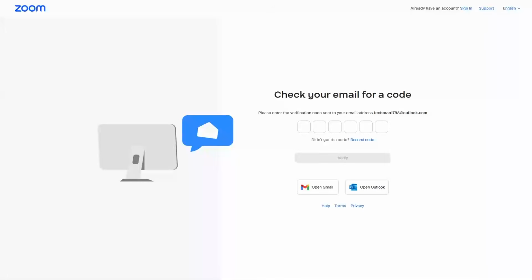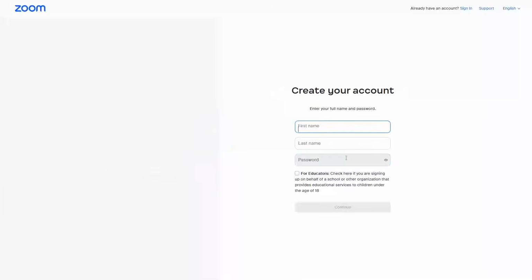Once you've clicked on Sign In with Google, follow the on-screen prompts. These prompts may include confirming your Google account and allowing permissions for Zoom to access necessary information. It's important to read these prompts carefully to understand what you're consenting to as you proceed.